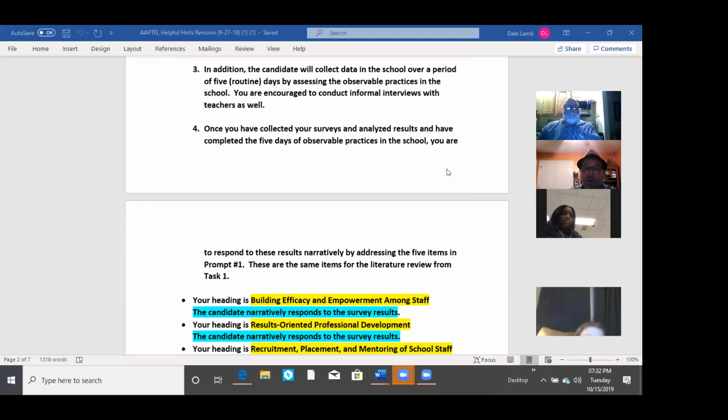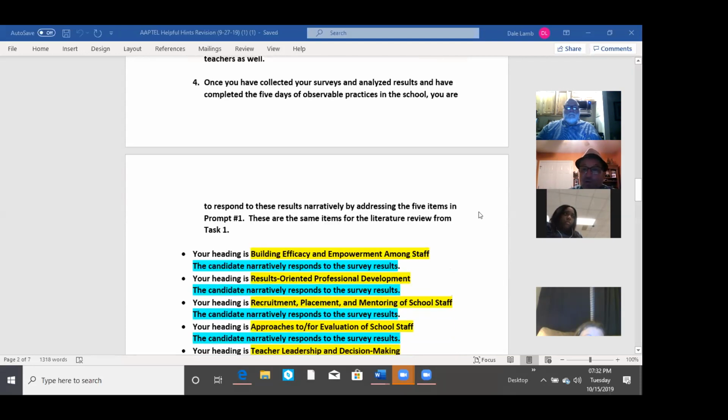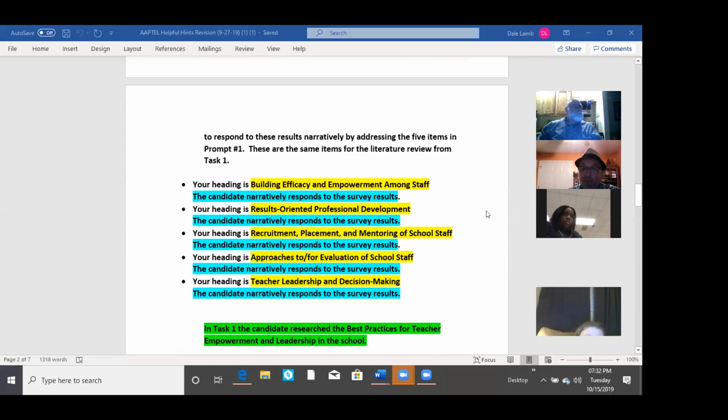Now, I want you to notice, these are the same 5 items that you've researched. The first time, it's not what you think, it's what does the research say. Now, this time, you've actually spent time doing walkthroughs, you've spent time interviewing, talking to people, you've got things that you can look at. The research says this, but this is what you actually found out in your school.